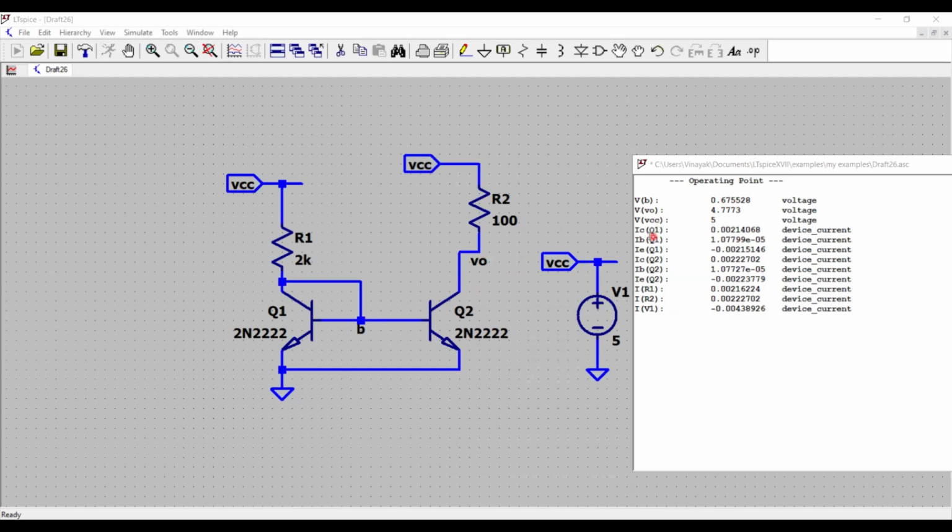VCC is 5 volt. And now look at the current IC in Q1, 2.14 milliamp, and IC in Q2, 2.22 milliampere, close. IR1, IR2, similar. And that is how you can see that this circuit works as a current mirror, where the current in transistor Q1, due to the properties of the transistors, assuming them to be exactly equal with low manufacturing tolerances and defects, the current in Q1 gets mirrored in Q2.